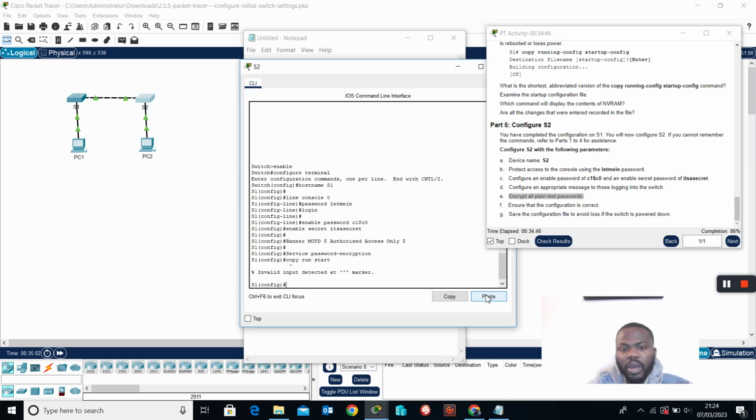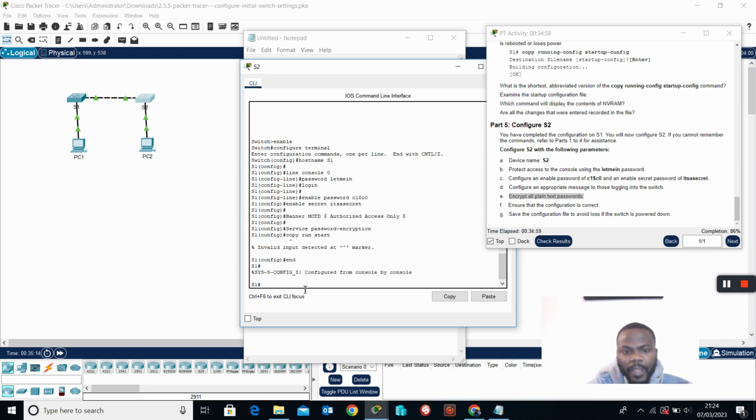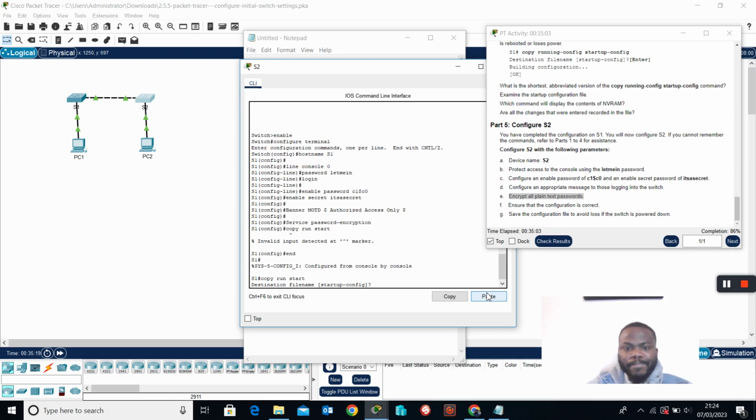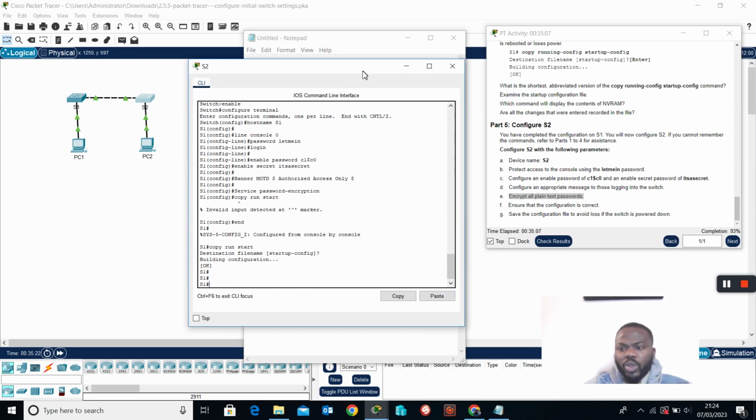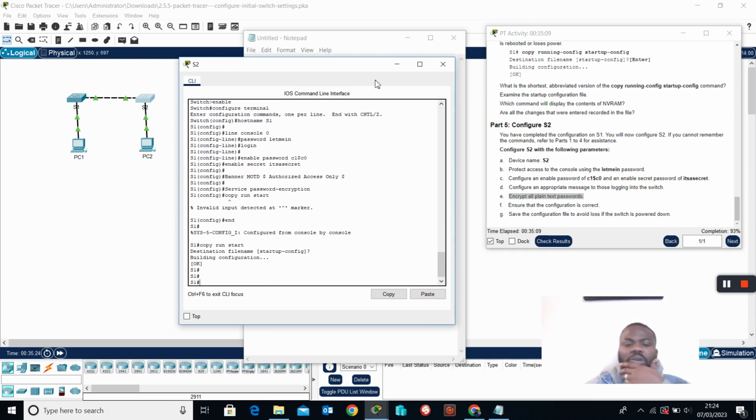You can see, why is this not working? That's because I'm in global configuration mode, and in order for this command to work, you need to be in privileged mode. So I need to go out from here, and then this command is going to work. Save, and we are done with this. So all you have to do is be patient. When there is an error, take your time to fix it.